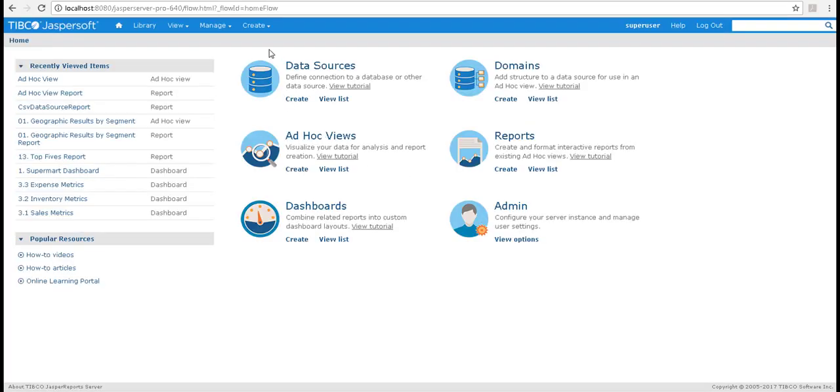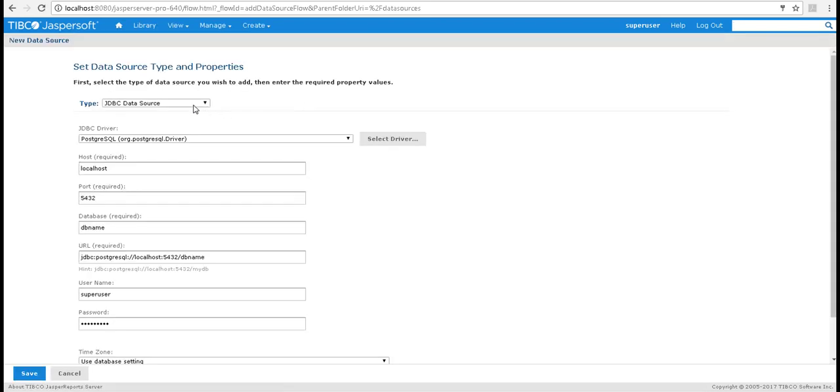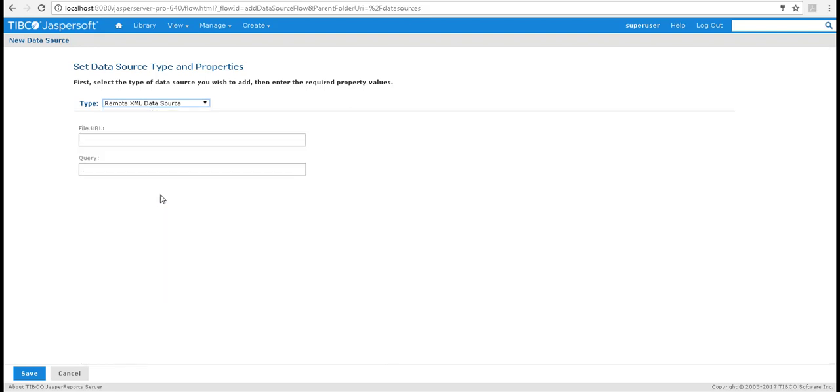Now that we're logged into JasperReports server, if I go ahead and do a create for a new data source, you'll see in the type dropdown the additional data sources that you can actually work with. So in our example, we enabled the remote XML data source as well as the text data source. Each of these have their own requirements that you'll want to enter in there, so that you can have a fully working custom data source.